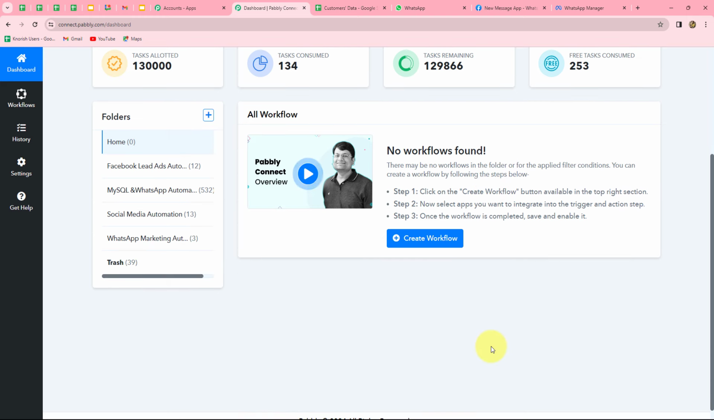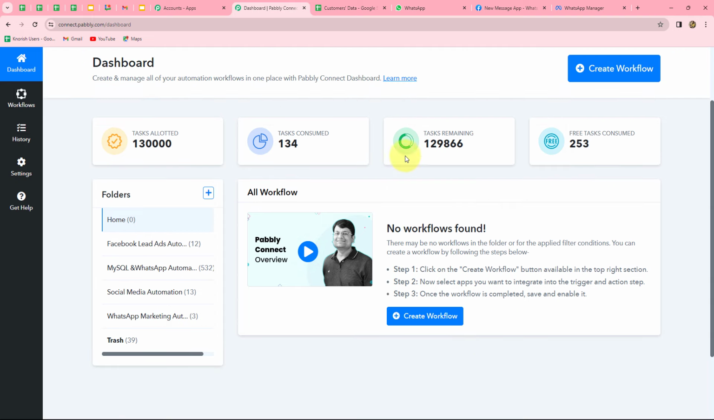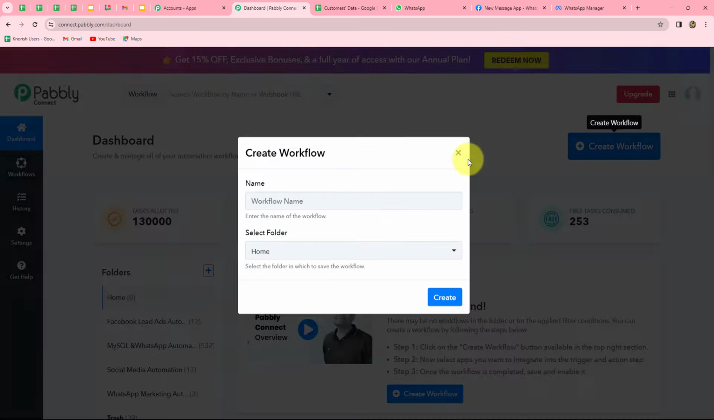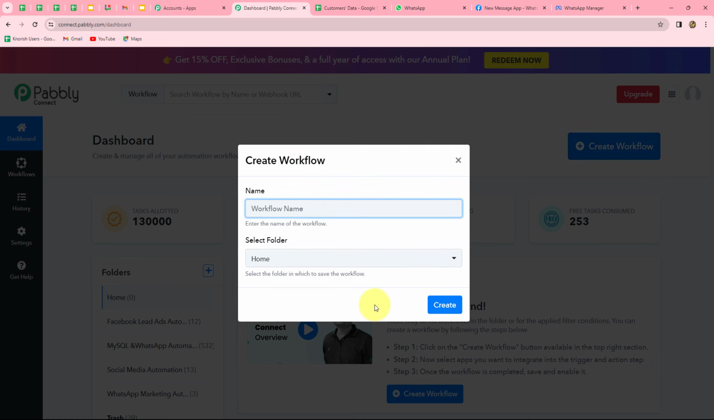Now here on the dashboard, we can find all of the workflows which we have created. And we can also create folders here to save the workflows. As you can see, I have multiple folders over here, and I have created all of them in order to save my workflows accordingly on my dashboard. Now to create a new workflow, we have to click on this create workflow option. Let's do that. And here a dialog box will appear in front of us.